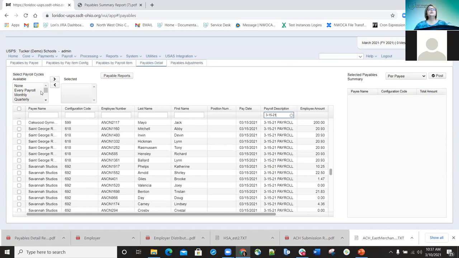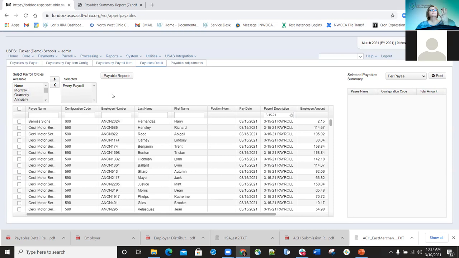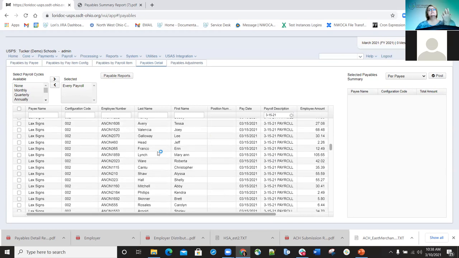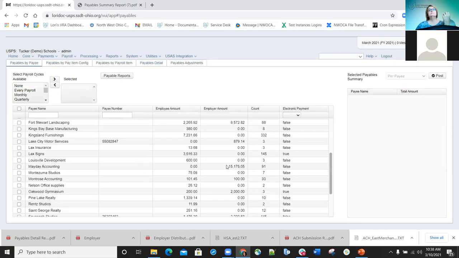So what I'm going to do, I want to go ahead and pay everything that needs to be paid on every payroll because it's the first pay of the month. So you can see when I chose that, it has certain payroll items selected. Since I'm still in the payables detail, it's given me everything. If I went back to the payables by payee, it's going to narrow it down considerably. Be a lot less.